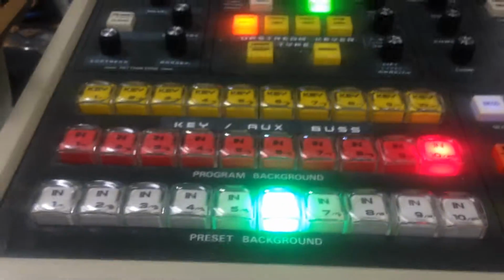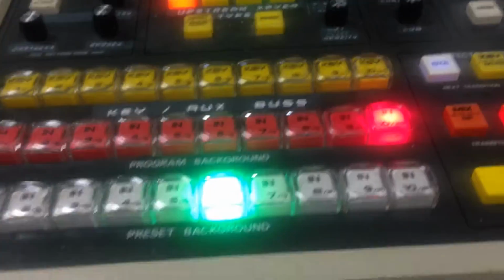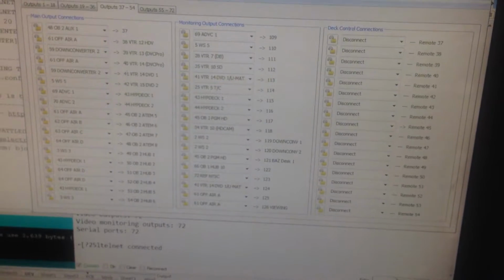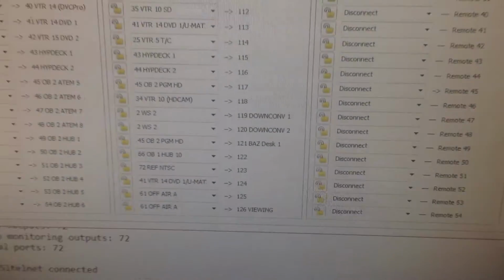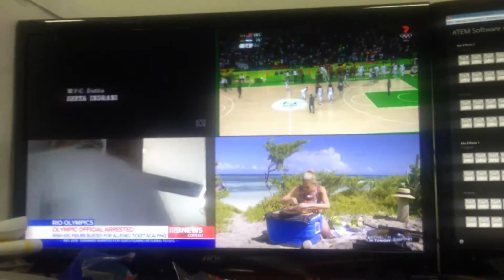So the first thing, first of all I'll explain, I'm going to set this up to control a broadcast Videohub, and I'm going to go out on output 121, which is my desk. There's my desk there. It's 121, and that's the monitor that's actually sitting across 121. It's a bit sharp on that when I hit the focus button.